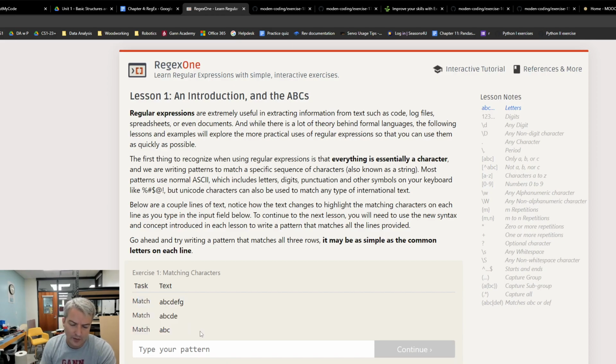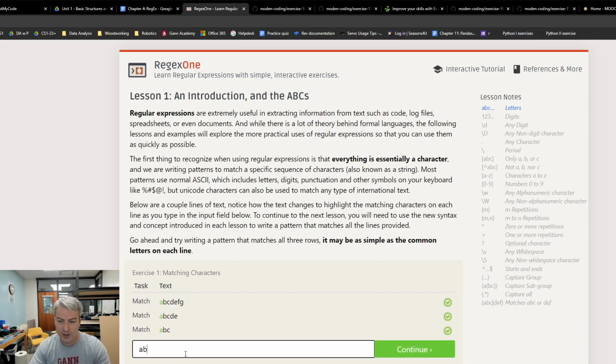Regex is a way of writing a pattern that will match files that you want and not match files that you don't want. Basically as simple as that. So in this case, I just want to match all of these, and I'm just going to type in ABC. Actually, something as simple as A would also work for this because it's going to hit all three of these things.